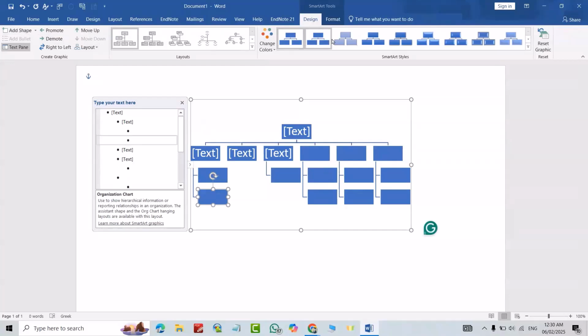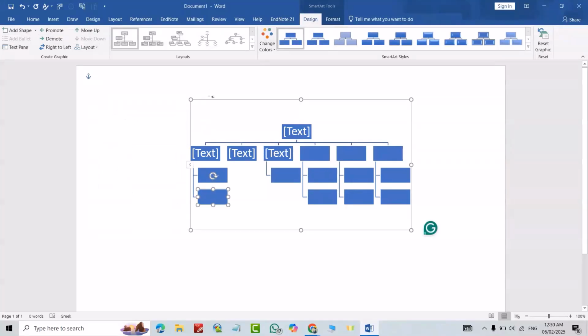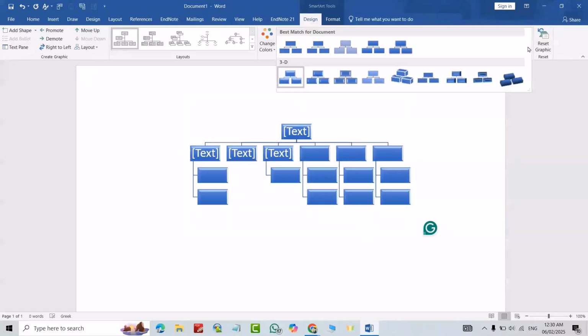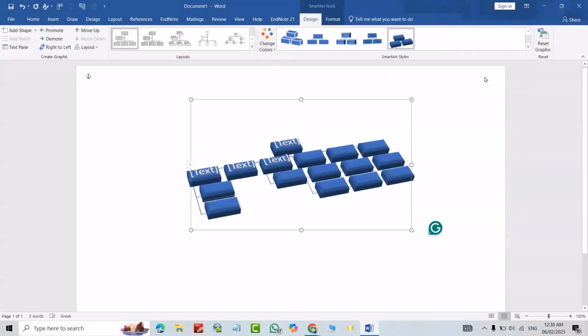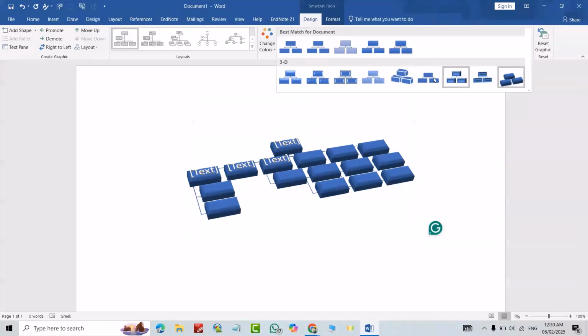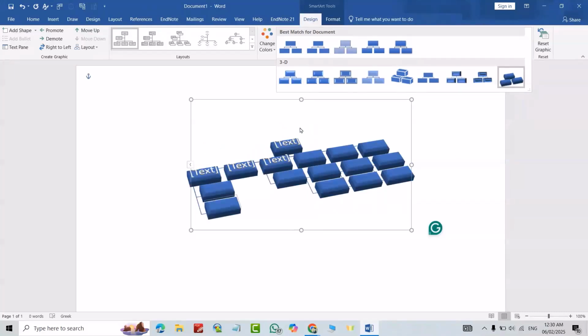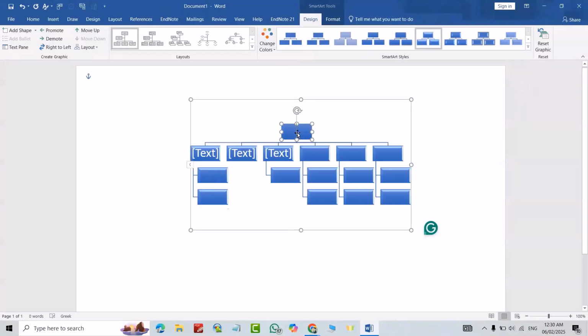Okay, now you can change its shape. For example, I select this type, this one. It's up to us. Okay, now if I want to add text, for example manager.